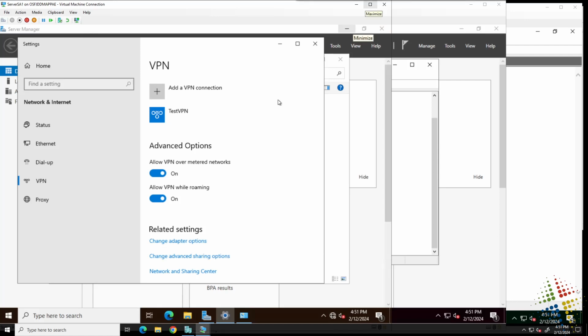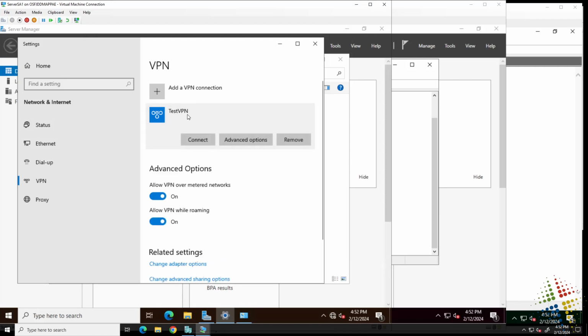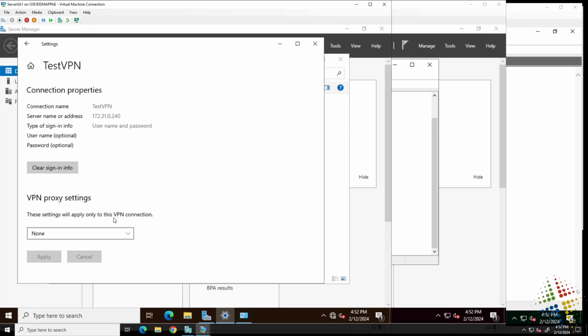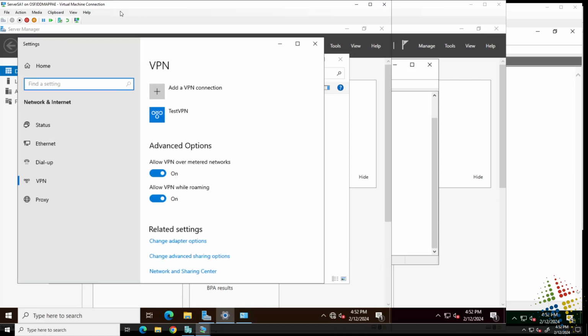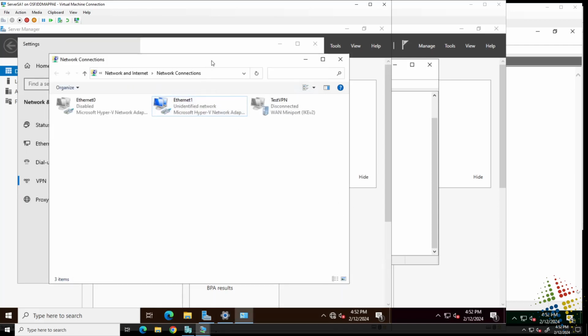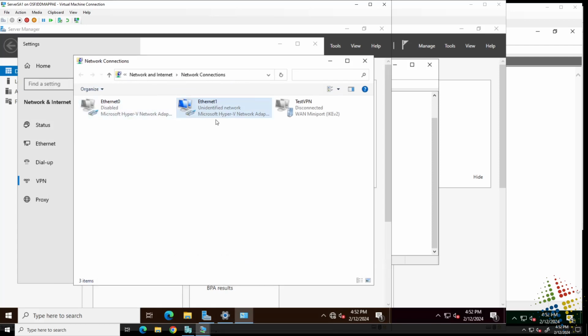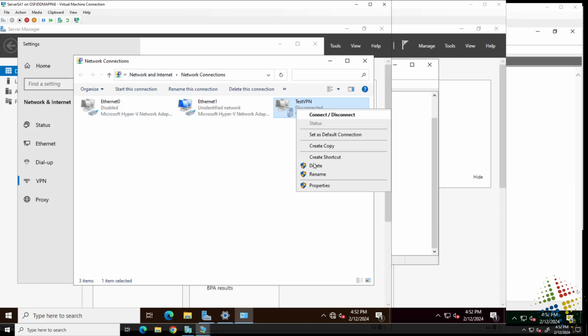One of the things we may want to do in here is under Test VPN, we want to click Advanced Options. Correction, that is the wrong place. What we want to do is we want to go back to our network connections where we have Ethernet 0, Ethernet 1, and Test VPN. I'm going to right-click Test VPN and go into Properties.